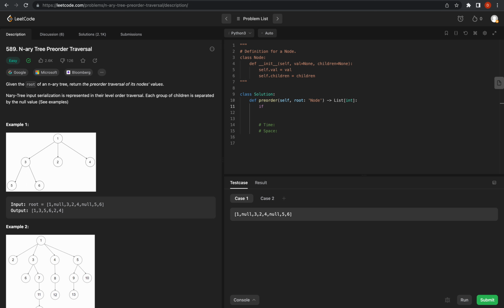So if we don't have a tree, so if root is none, we can just return an empty array. Otherwise, we are going to do a depth first traversal. So we know that uses a stack, so we'll say stack is going to be an array which contains the root value, and we are going to run this algorithm while the length of our stack is not equal to 0.